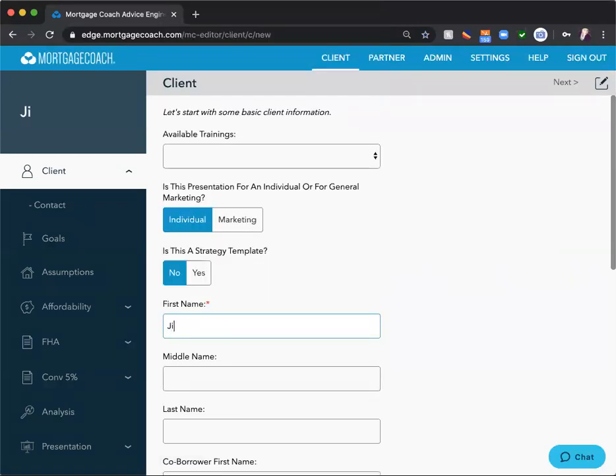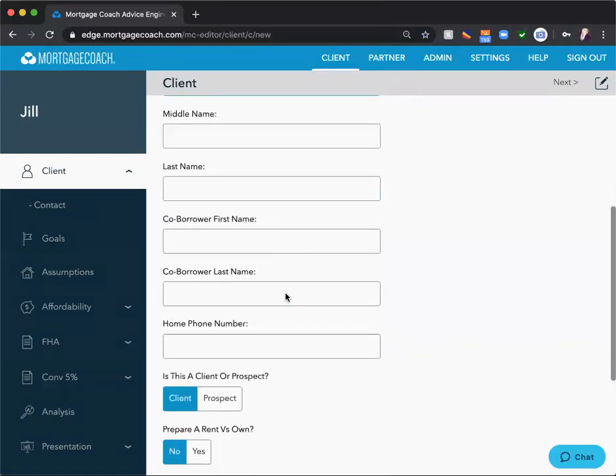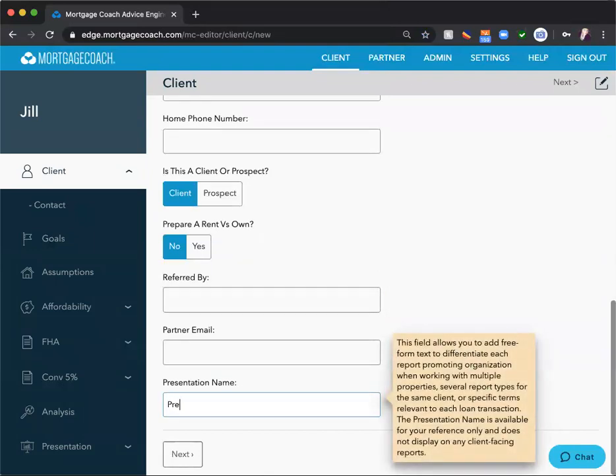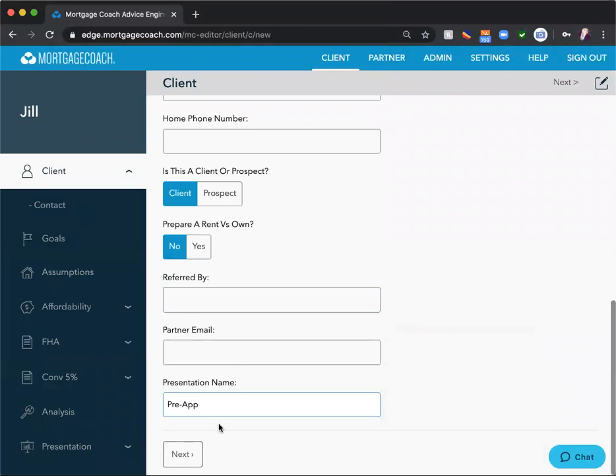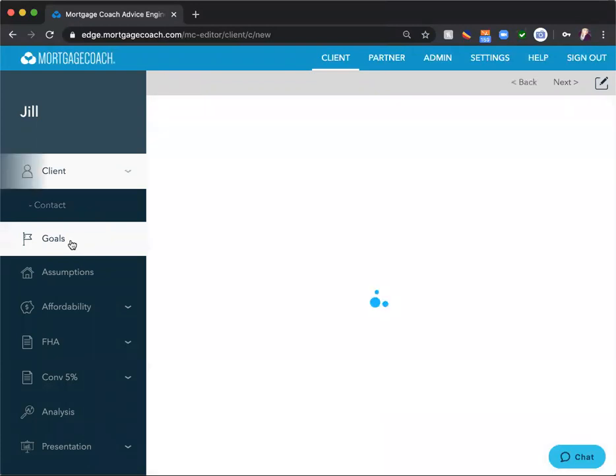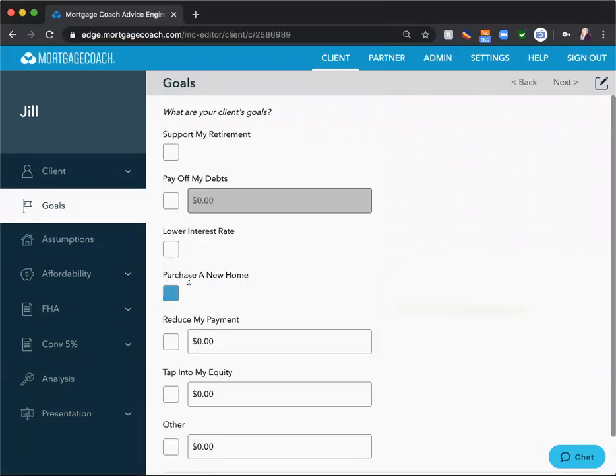here. I would go in and I would just type in your first name, and I would put down here pre-approval. And the reason why is because I'm going to use this later on to update it to give you real numbers once I run your credit. I'm going to skip the contact. I'm going to skip the goals because they're already in there because I've made this as a template.